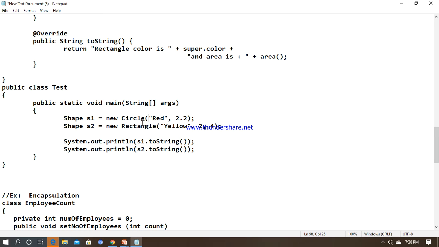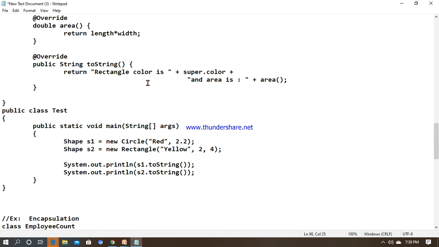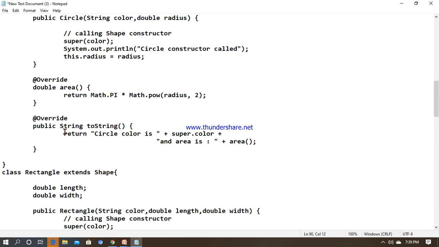When I give this statement, the values will pass to toString and also the print. So when I go to toString, it automatically goes and prints the rectangle color, that is what color we are giving here, that is yellow. Similarly circle also goes to toString and prints what color we gave, red, and also finds the answer of this formula and prints it. So let's go for an example.